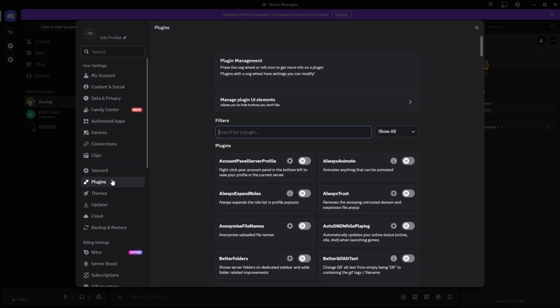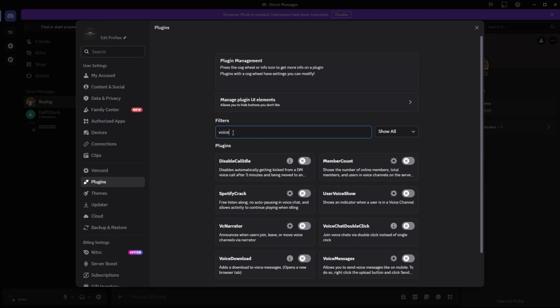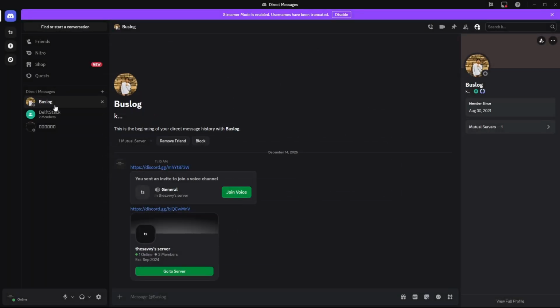And from here, you will have plugins and just simply find here voice. And from here, you will have the voice messages. Turn it on. And now, when I go to my friend or anyone, I should be able to select the plus icon and I will now have send a voice message.